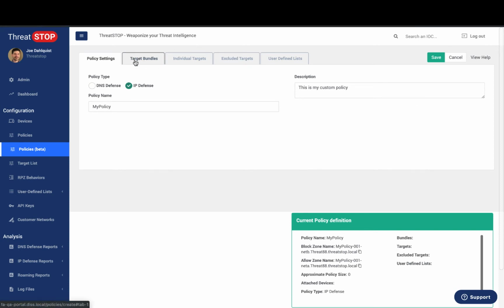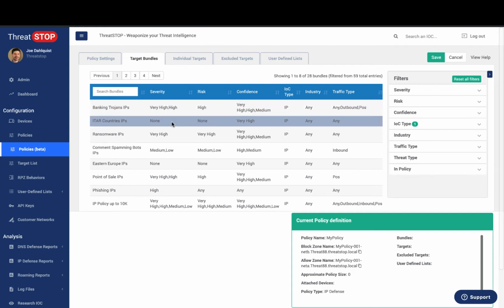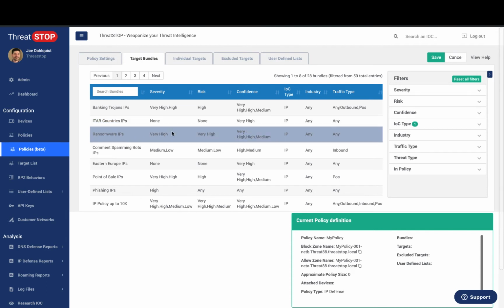Let's get started with a new feature that we've added called Managed Target Bundles. As the name implies, target bundles are a collection of targets or curated IOC lists that our security and research team have bundled together for you. This makes getting comprehensive protection for certain threat types really easy, such as banking Trojans or countries that are sanctioned by the ITAR list, and also, of course, the worst of the worst ransomware.